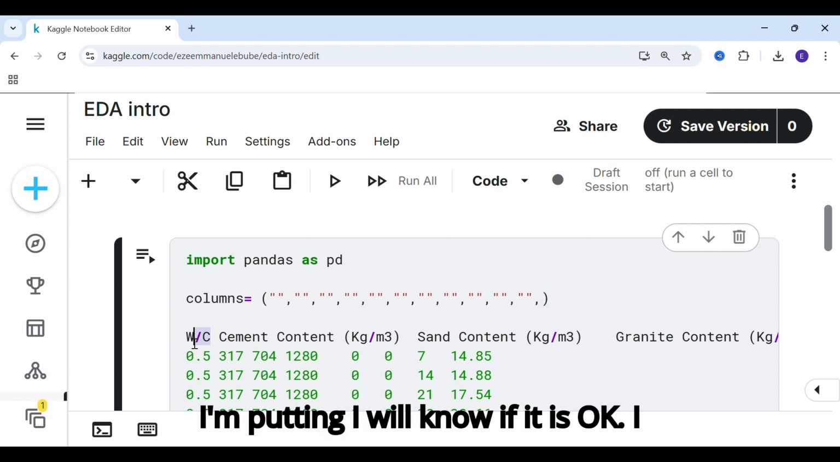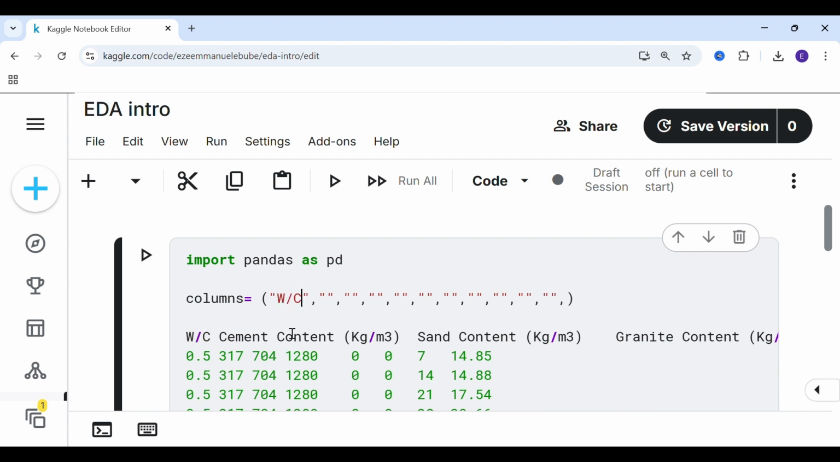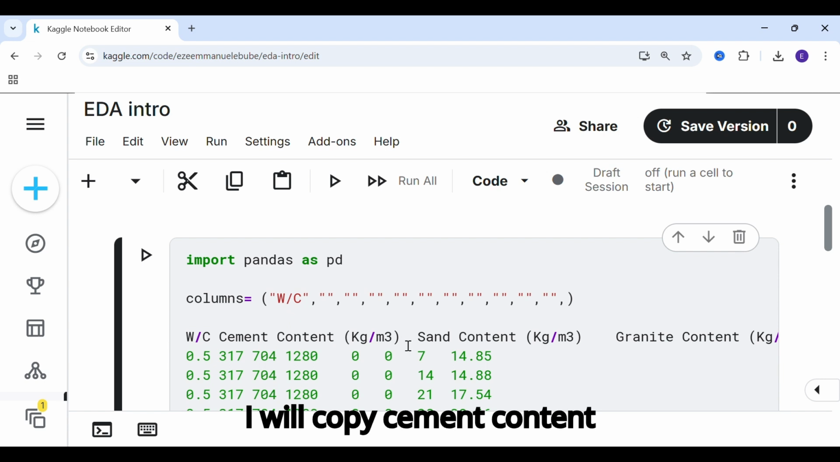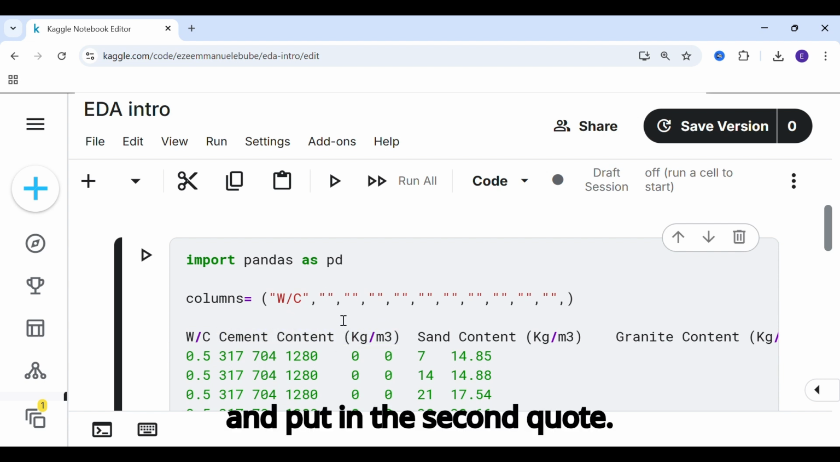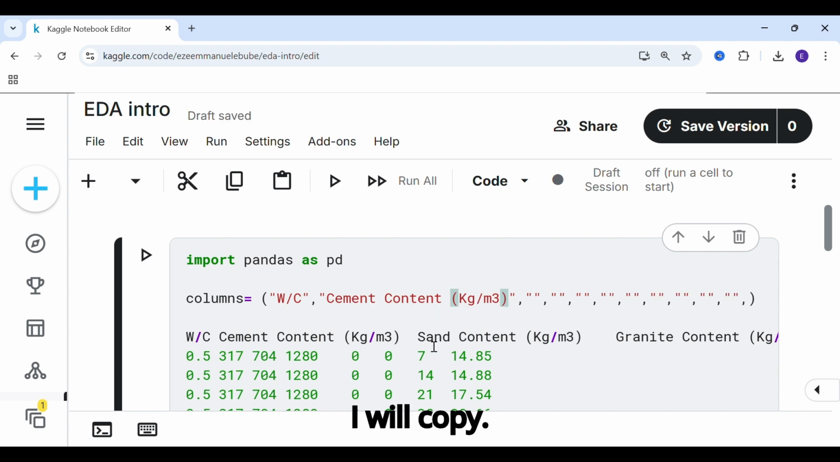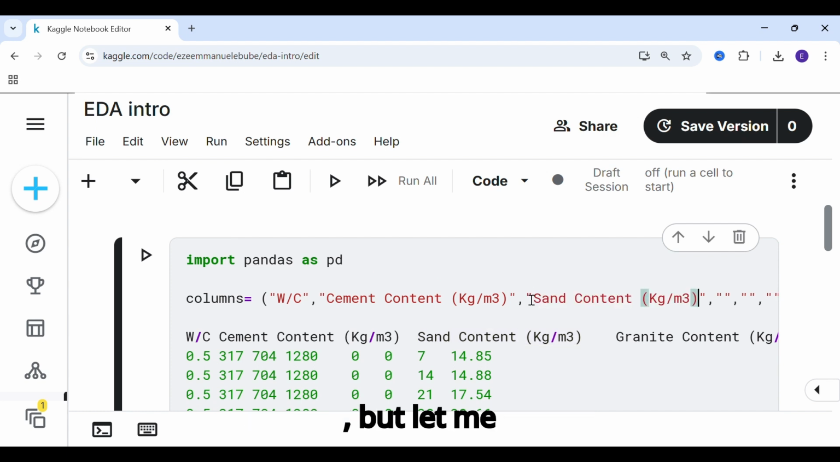Okay, if I'm putting, I will know if it is okay. I will copy WC and put here. I will copy cement content and put in the second quote. I will copy sand content and put in the third quote.